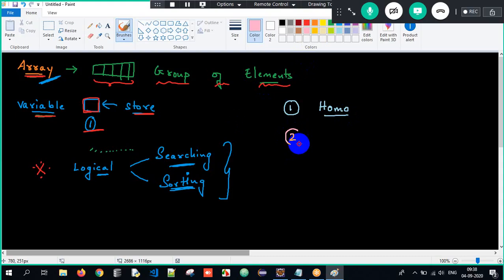The second point: an array is always of fixed size. Fixed size means it will neither increase nor decrease its size. It remains the same. Array size is fixed. It is used to store a group of objects, right? But it is of fixed size.